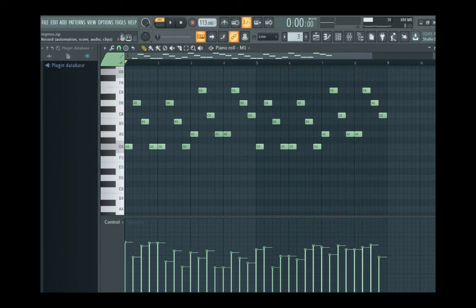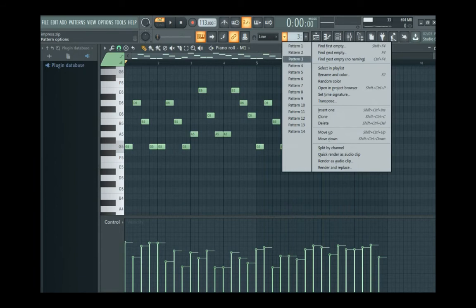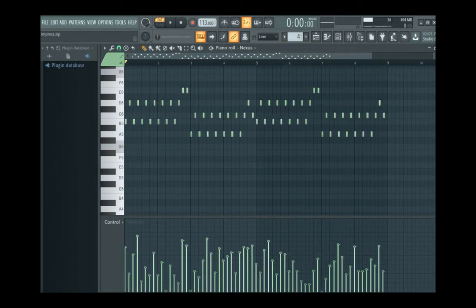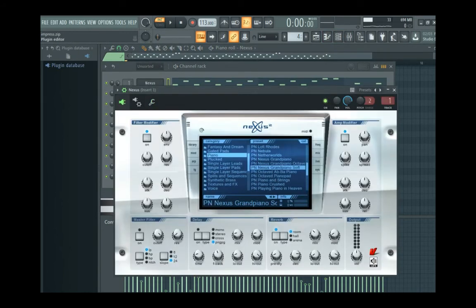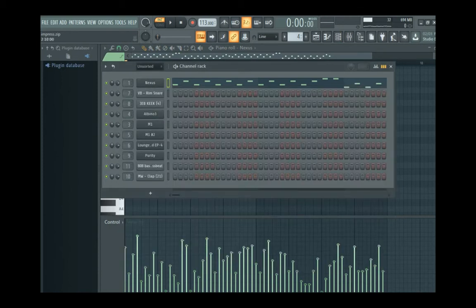Basic, nothing complex. Pattern 4 is a sound from Nexus, and I'm guessing it's Grand Piano Soft. Yeah, Grand Piano Soft. I use that preset a whole lot for most of my beats. At least I use it once in every beat I make. So this is how it sounds.